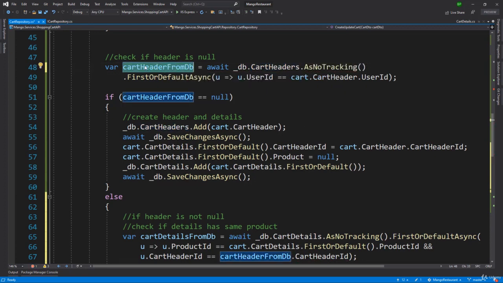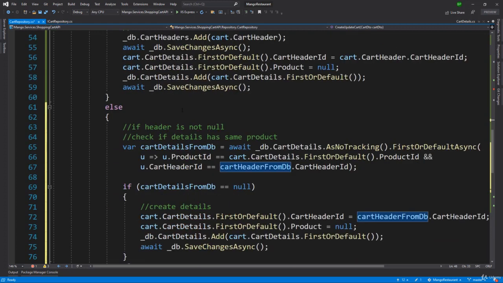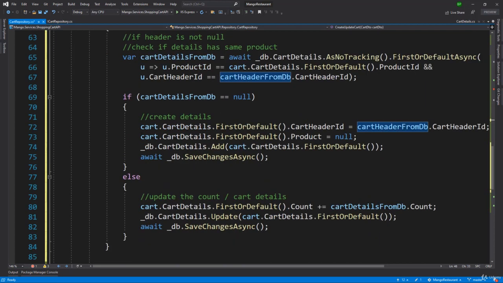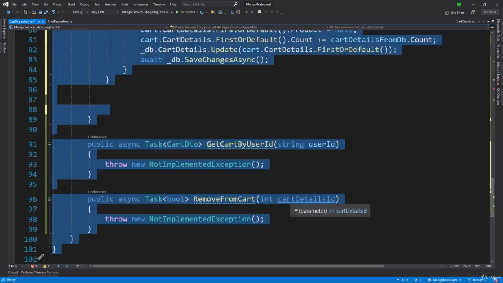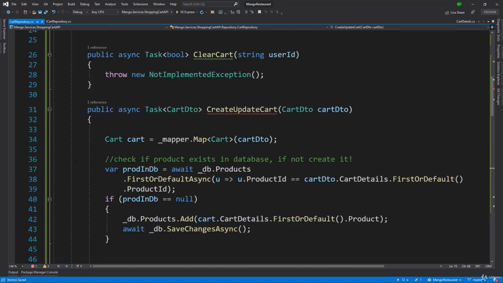Because we are not updating the object that we retrieve from the database, we are just creating a new header, and if that is not null, we are updating the details. One last thing that we forgot here is the product null. We will also have to set that in the else block. So with this, our functionality is rock solid for creating or updating a shopping cart.